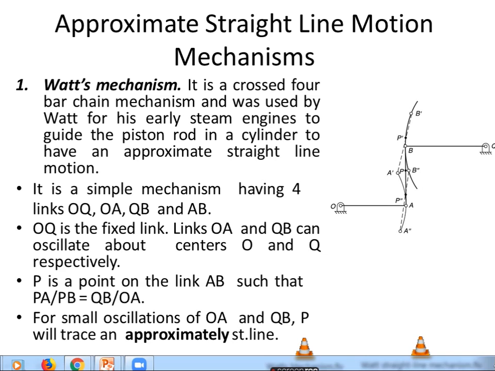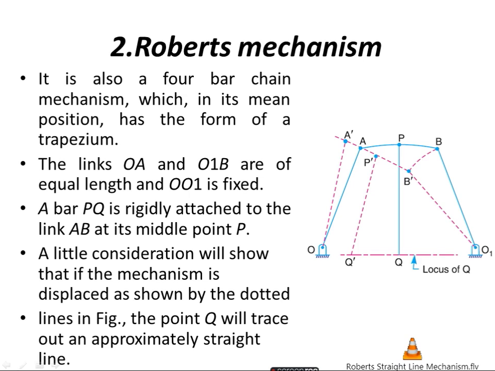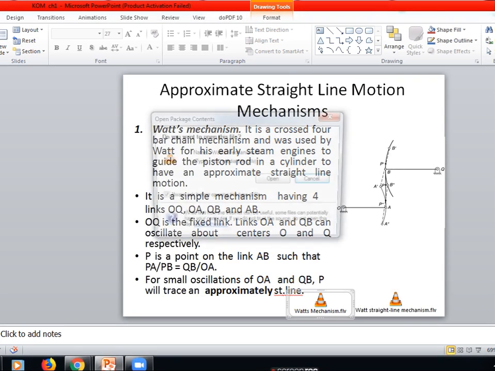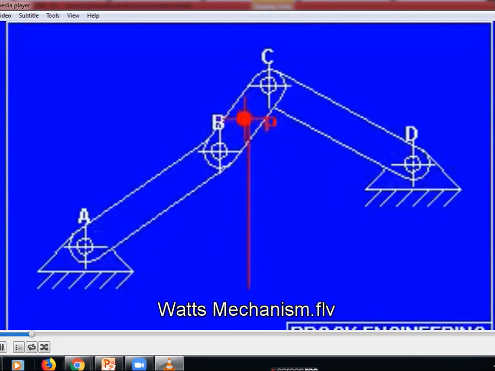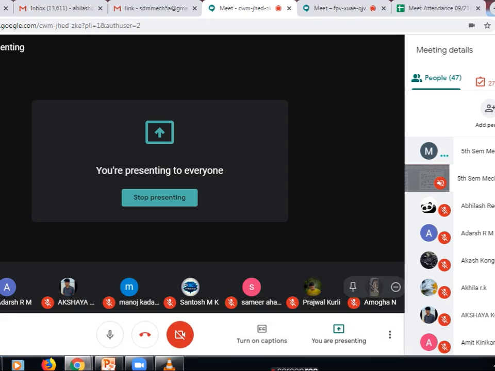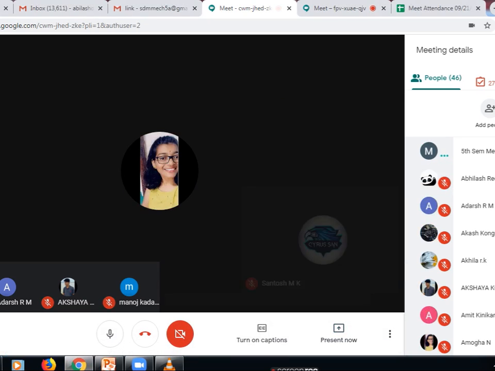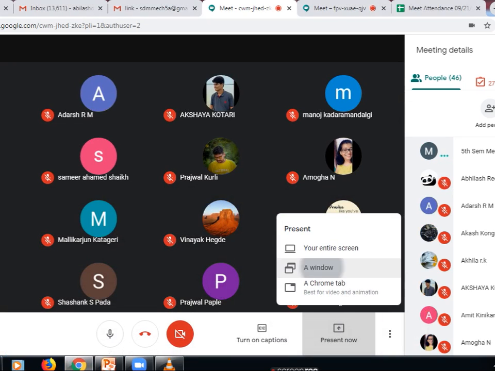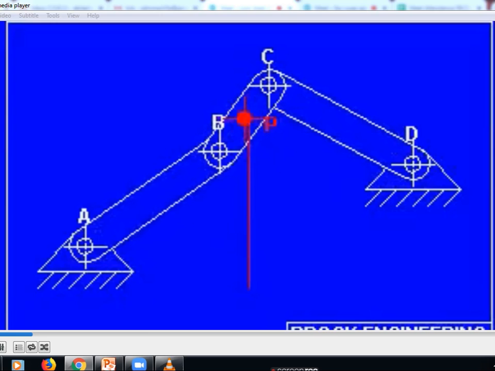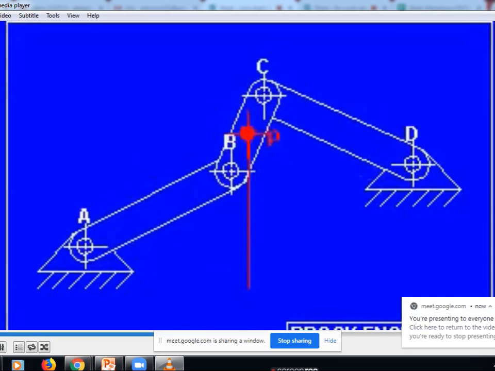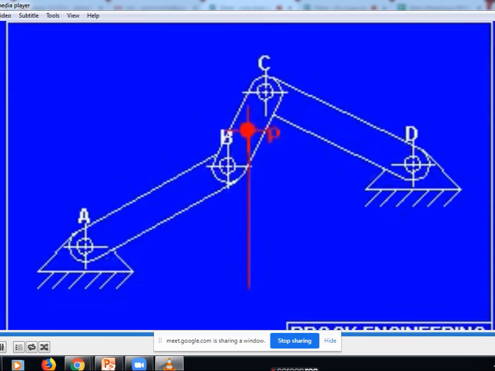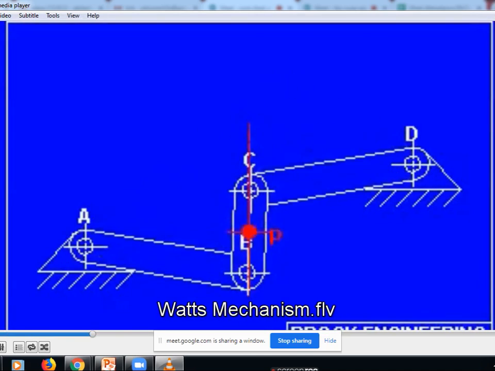So already I had shown you the animations in the earlier classes also. So I'll just once again show you. From this you can understand more clearly. So you can see, this is a type of Watt's mechanism, only straight line. So point P, that is made a straight line in red color, you can see.